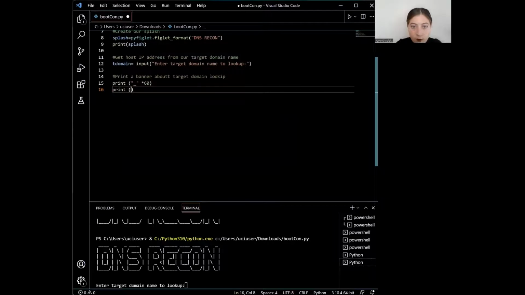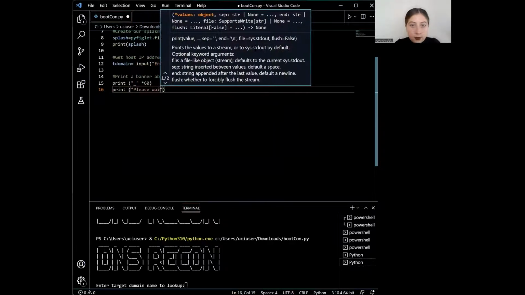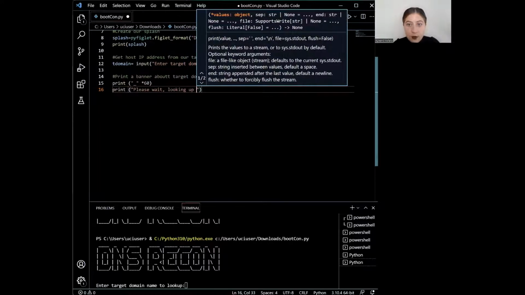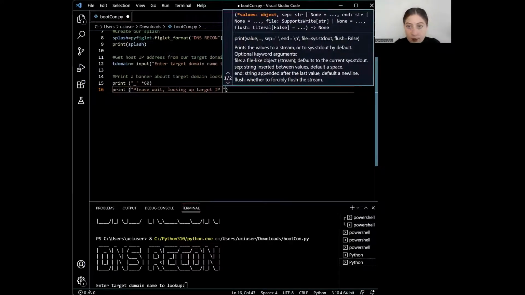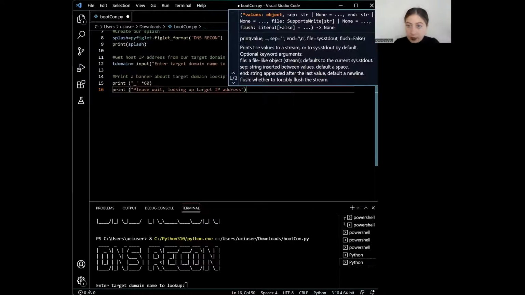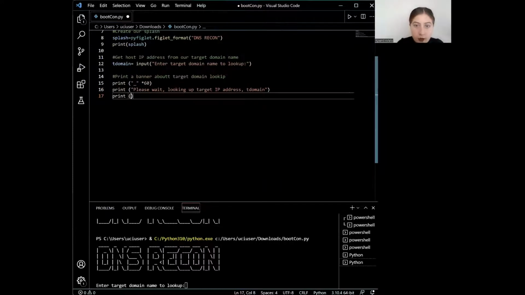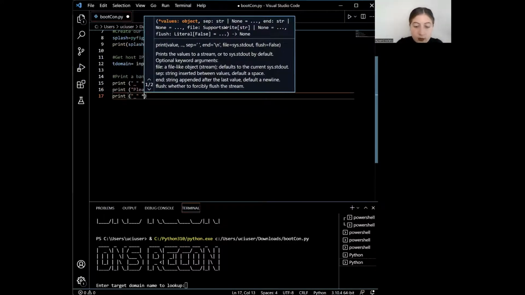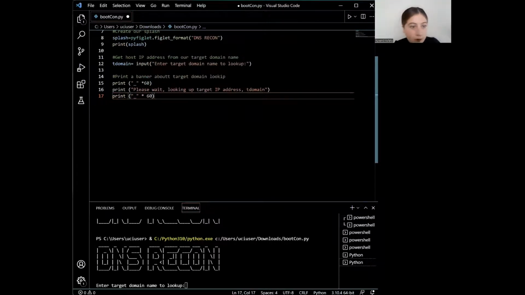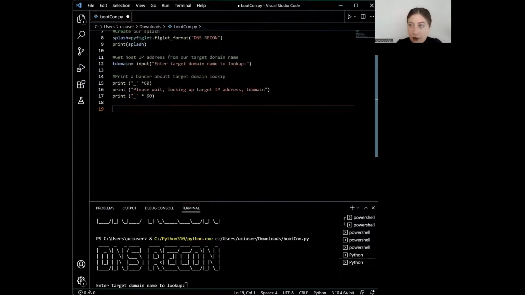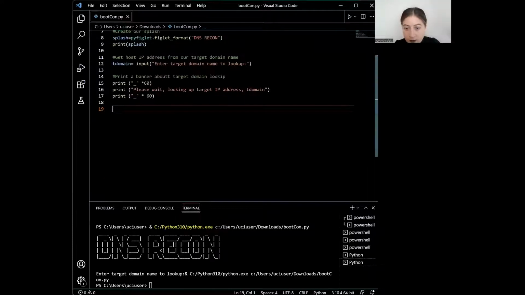And then we want to print what our banner is going to say, which is, please hold, please wait. We are looking up target IP address, right? Because we're inputting in a domain, and we want to return the target IP address. And then we're going to put t domain. Okay. And then we're going to also print another set of underscores times 60 to close out that banner. All right. And just for the sake of seeing it, I'll demo it again. It might not work unless we're in the terminal. Okay, you'll see that at the end.